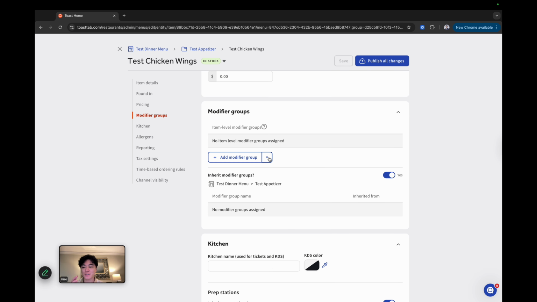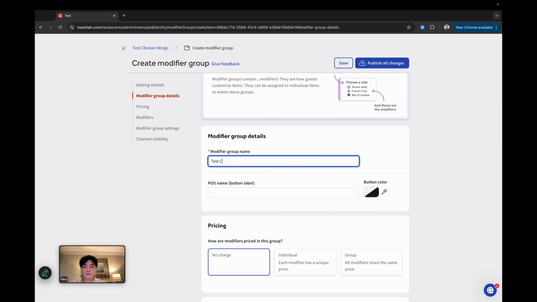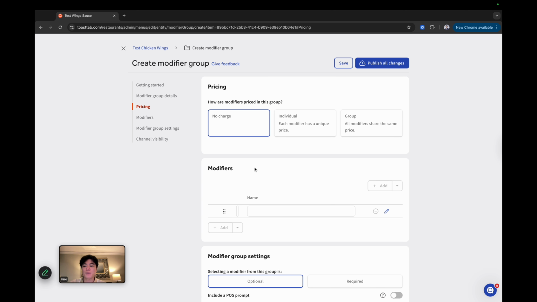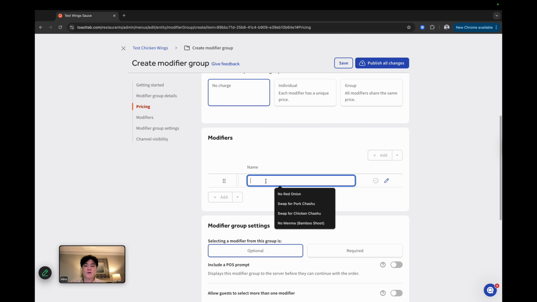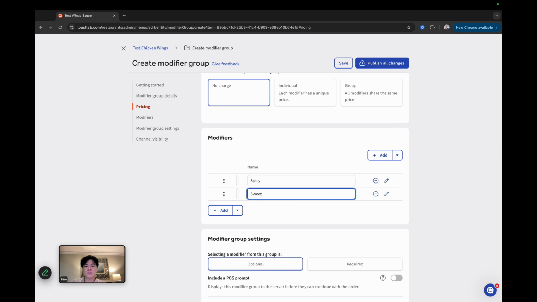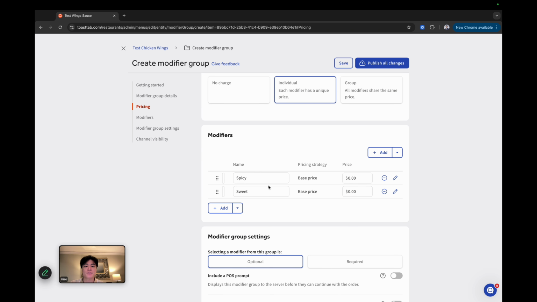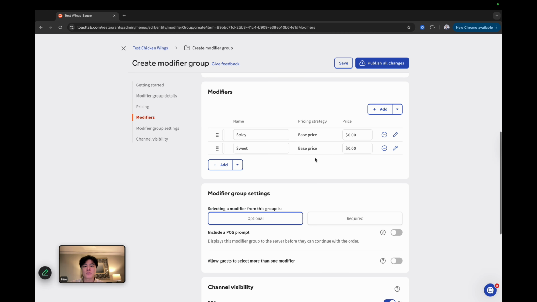So we're gonna add a specific modifier group to this menu item. So I'm gonna add new modifier group, test the wings sauce. And you can charge it if you want to, but you can decide no charge. So I would add spicy or sweet sauce, and it's for free. But if you want to add a price, you can add it. Sweet spicy sauce, maybe $1, sweet sauce $2. So you can customize it.